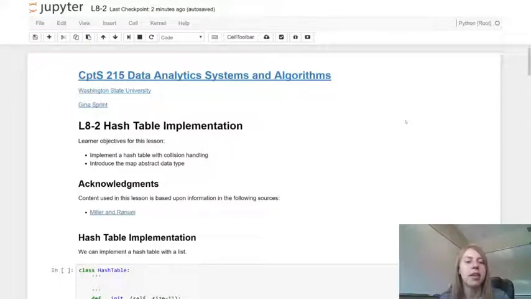Hello everyone. In this video, L8-2, we are going to cover implementing a hash table in Python. In the previous video, we covered L8-1, where we went over a high-level overview of what a hash table is. We worked through a few examples of putting items into our hash table and retrieving items from our hash table. We also talked about a simple method for implementing a hash function that was called the remainder method.